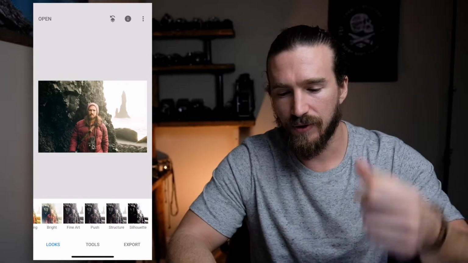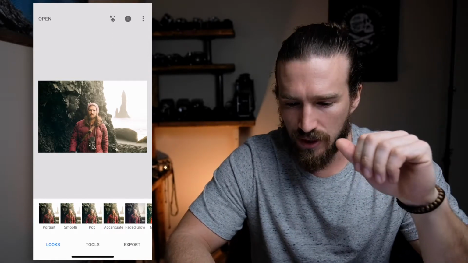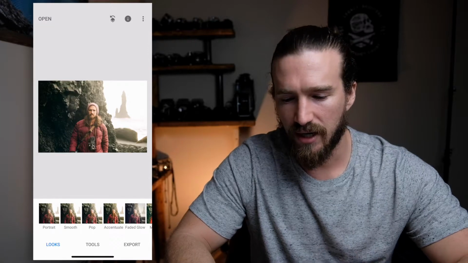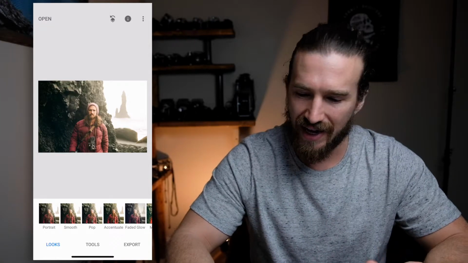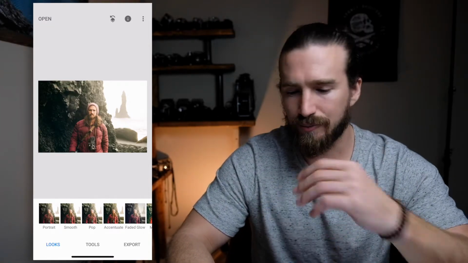So in Snapseed, I had this photo that Jack took of me on that same trip. It's a little bit yellow. I've lost a little bit of contrast. I would underexpose it just a tad. I'm not a huge fan of the blown out sky in the background, but it is what it is.